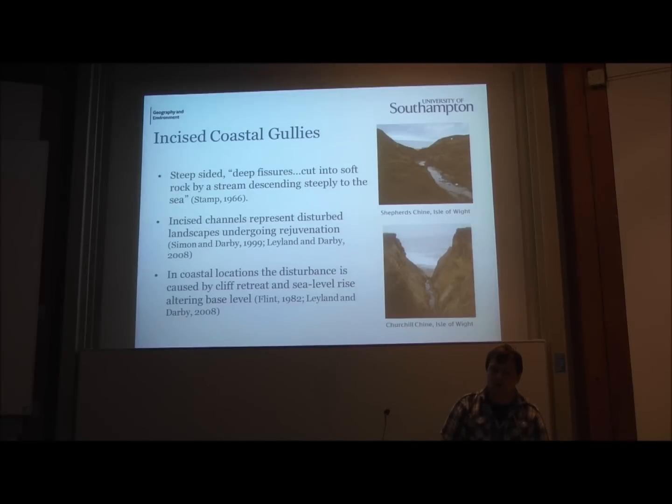Incised coastal gullies are part of this family of incised channels that represent disturbed landscapes undergoing rejuvenation. And this disturbance, in most cases for incised channels, is caused by base level change, and in coastal locations this base level change is driven by cliff retreat and sea level rise.